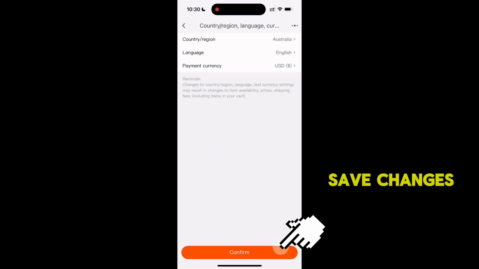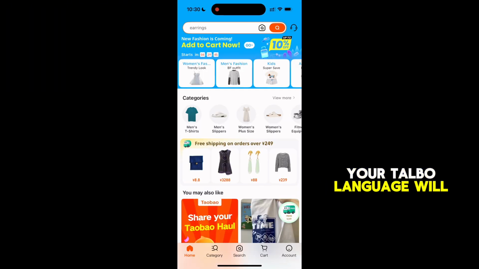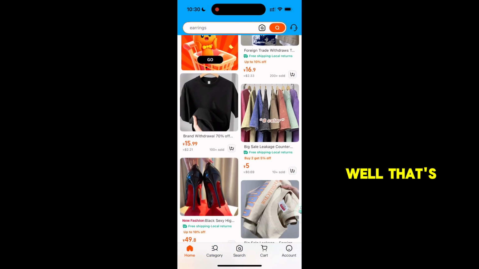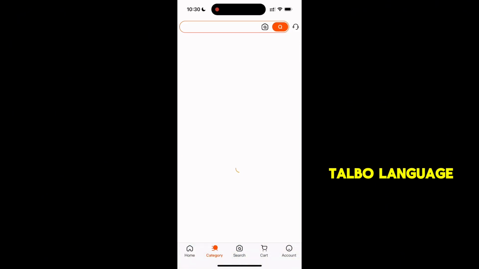Tap on Confirm to save changes. Your Taobao language will change to English. Well, that's how easy it is to change Taobao language to English.